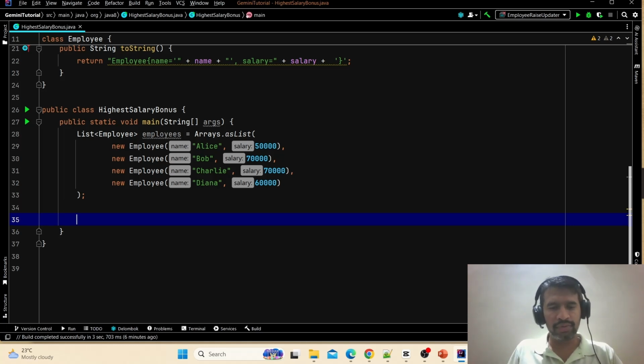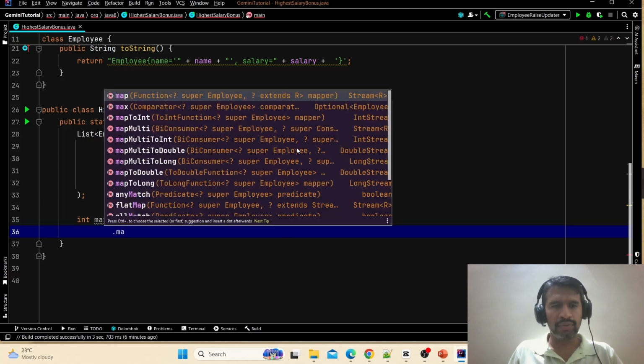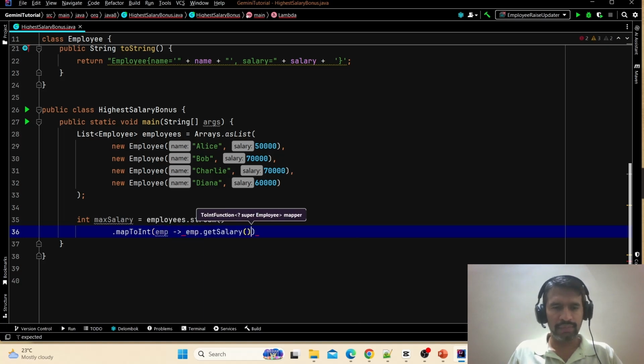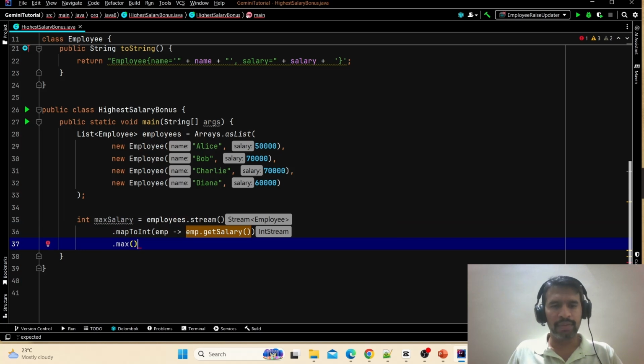So that's the problem statement. First, we have to find the employees' maximum salary. I'll tell you why in the next step. So employees, let's start streaming. We have to convert it to mapToInt. I'll tell you why: because we have to play with salary. So it's employee dot get salary. Once we get the salary of the employee, we have to find the maximum of it. This will return a different type. If you hover on it, it will return OptionalInt. So I'll just call getAsInt.